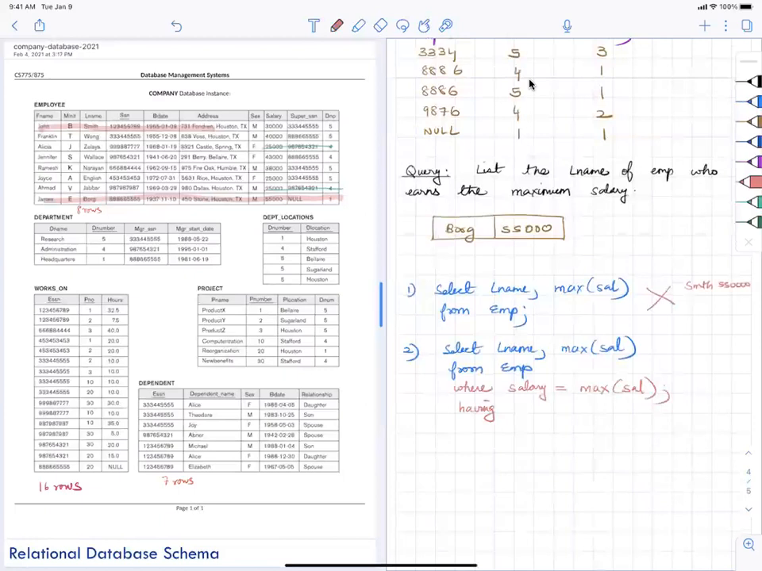So then let's say, okay, I'm going to do having salary is equal to max salary. But if you try even doing that, saying having salary is equal to max salary, it's going to flag errors in both of these cases. This is not the way to solve this particular query. So you can try this out, neither one of these will work.